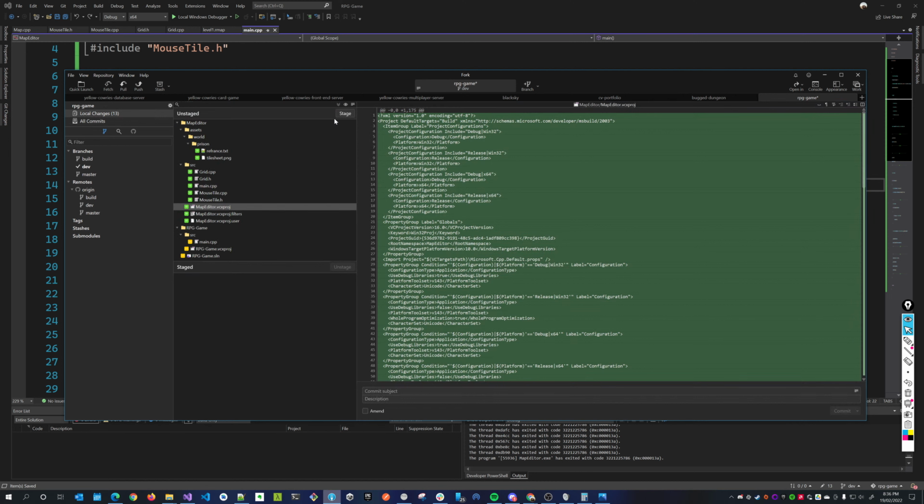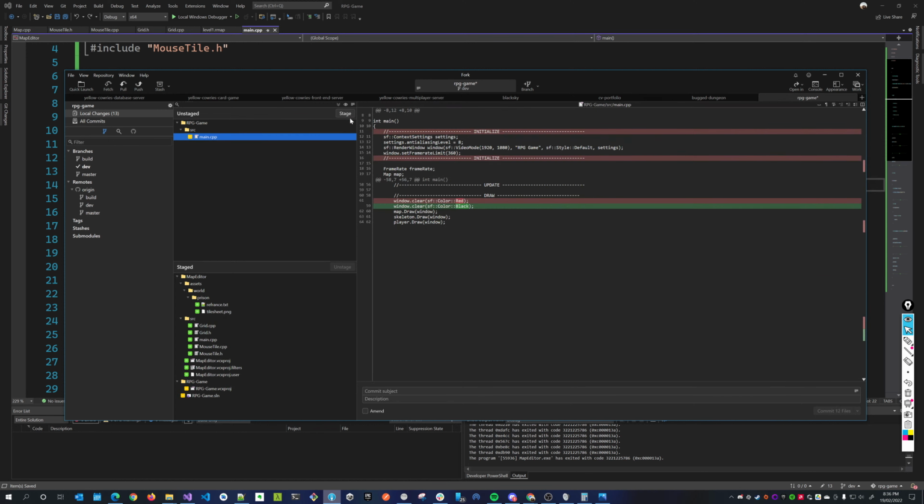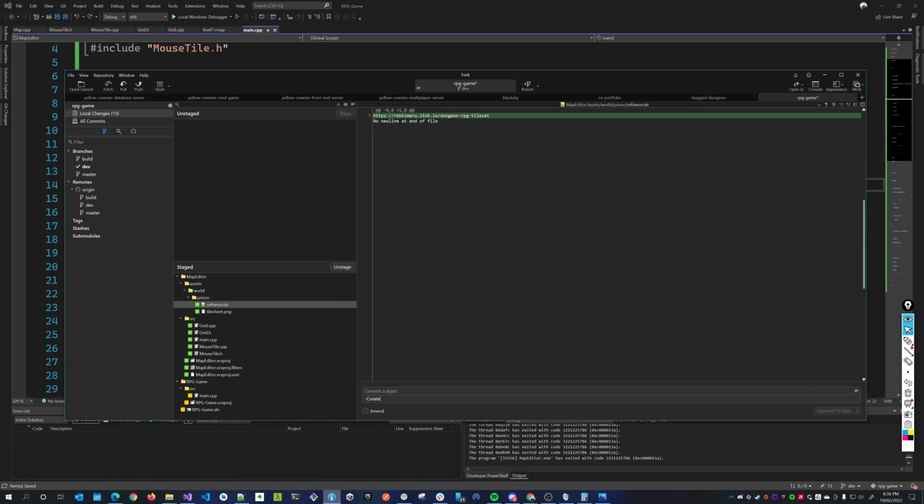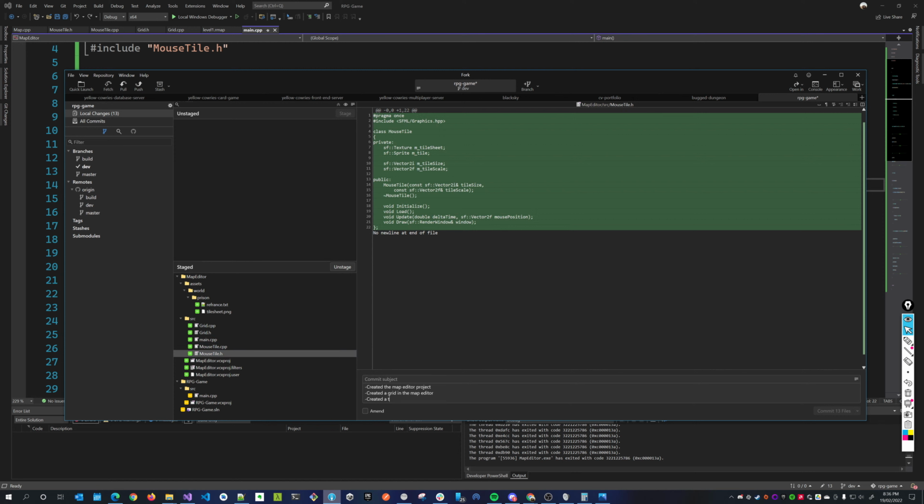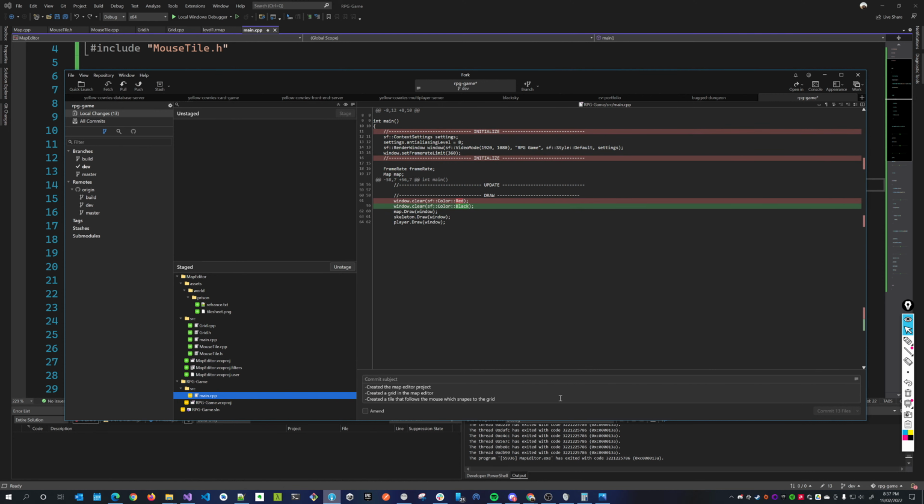All right, so what did we do? We did a lot today. Today we created the map editor project, created a grid in the map editor, and created a tile that follows the mouse, which snaps to the grid. That's it. Created map editor.